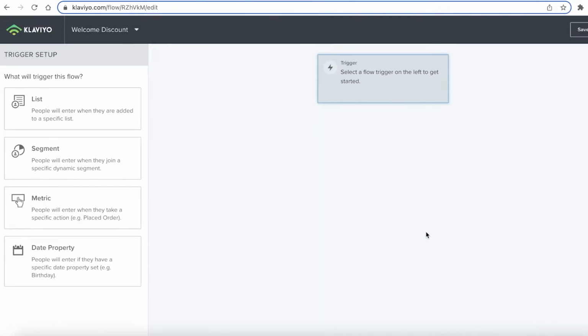Now, to create a specific kind of automation, you have to set the trigger. So there has to be an initial event that occurs for this automation to begin. So you can see that there are different prerequisites on your left over here. So you have a list. When new people enter a specific list, they get this email, or when people enter a certain segment on your contact form, then they enter this list, or they accomplish a certain task like placing a certain order, or it's their birthday or something like that. So you also have date property over here.